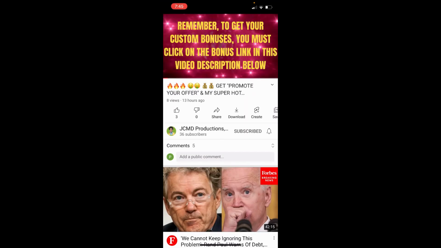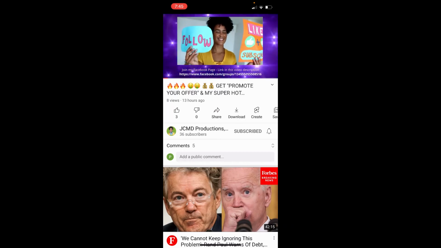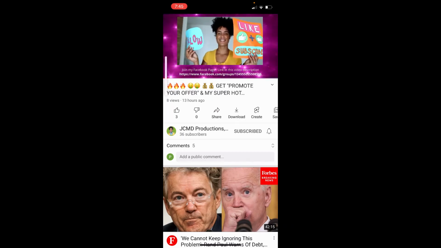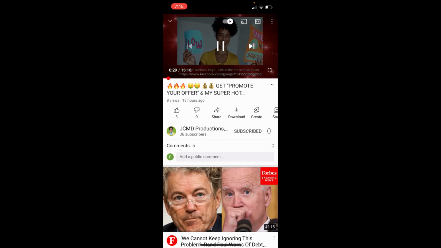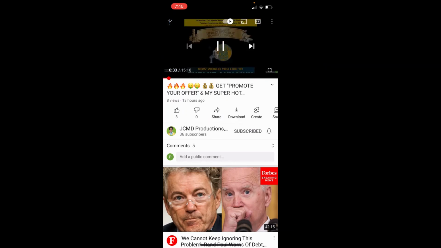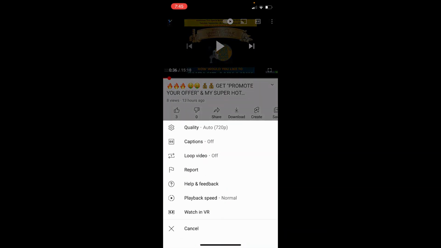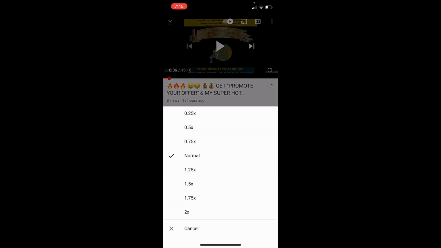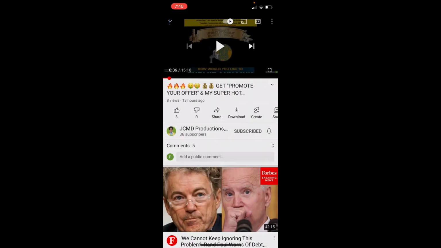So it's playing at normal speed. We're going to tap on the three little dots again. The phone is still in the vertical way, okay? So we'll tap on the three little dots in the right hand corner here. And here we get the menu. See, we're able to change it from normal to 1.5 or to whatever you want. Let me do it again. See, you get the menu.